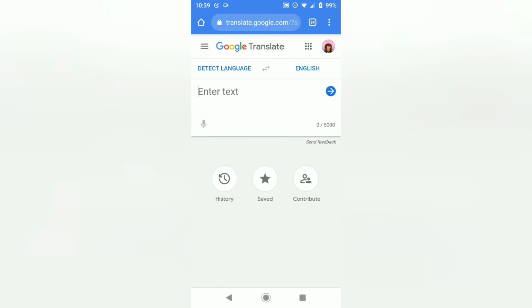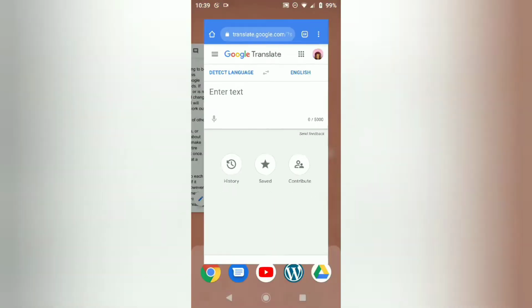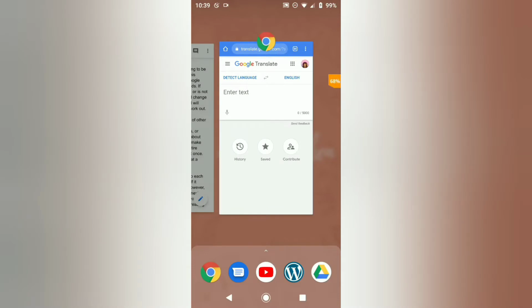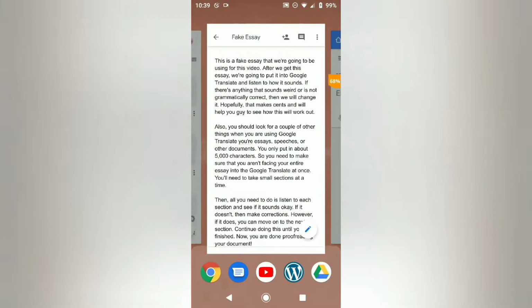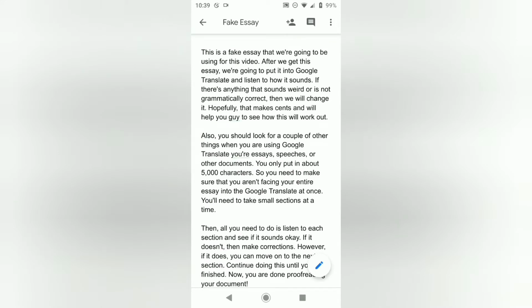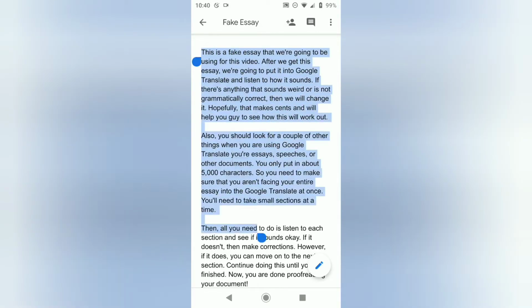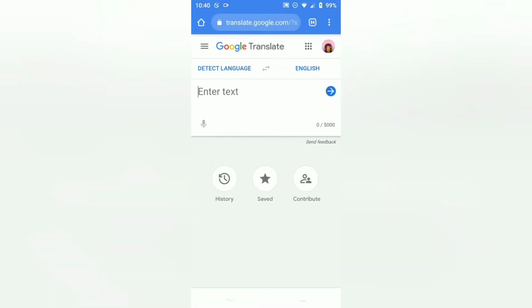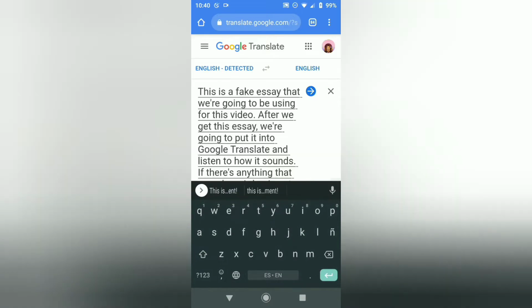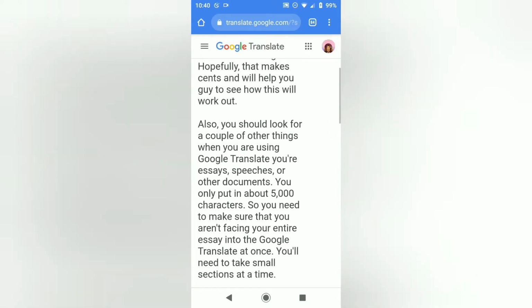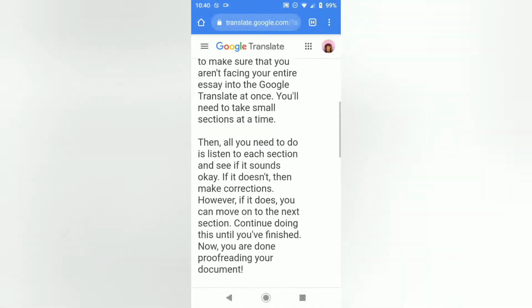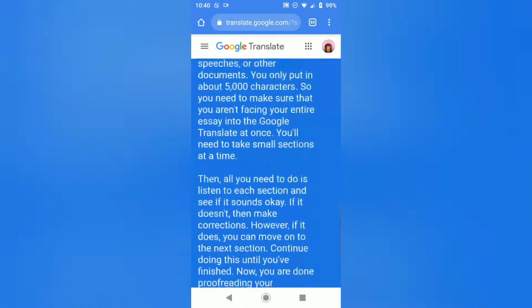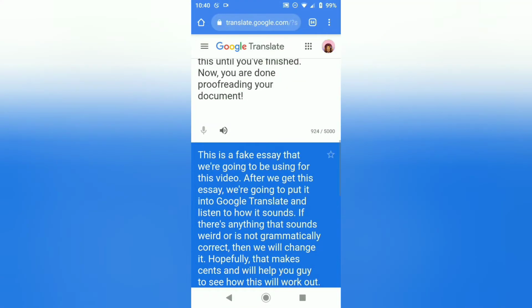I'm going to put it right here. Here you go. So we're going to start off with Google Translate right here first. I like to have that pulled up. Then we're going to navigate over to our essay, or in this case, my fake essay. I'm going to copy and paste this into Google Translate. And it automatically detected the language. And so I'm going to click the speaker button. It doesn't matter which one, but I'm just going to click one to listen to the audio.